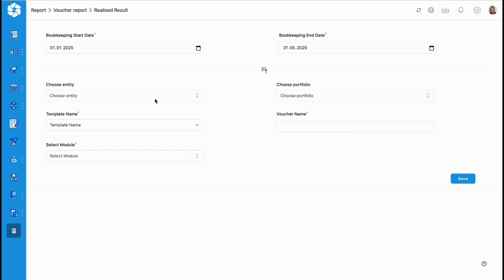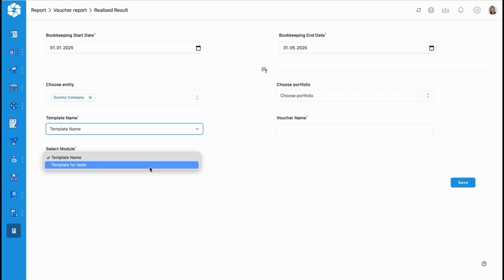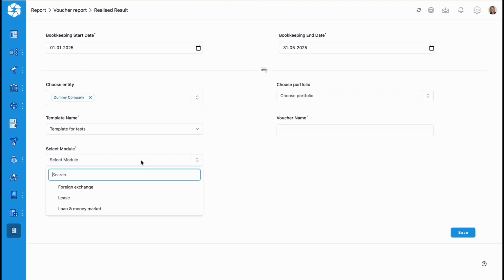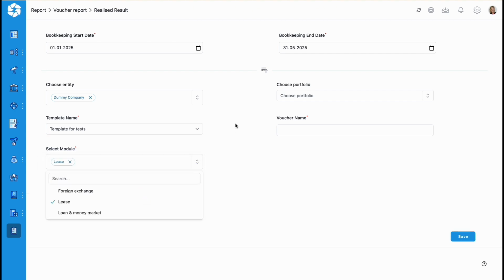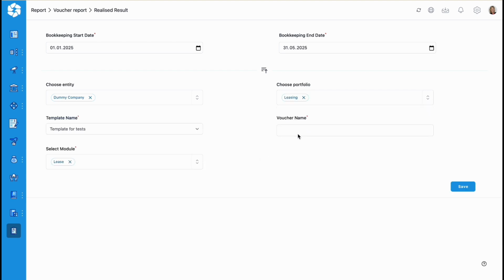Then choose the template name and the relevant module, such as foreign exchange, lease, or loan and money market. Select the voucher template that matches your accounting or ERP system format. If needed, select a portfolio. Finally, enter a voucher name to help identify the report later. Once all fields are completed, click Save.